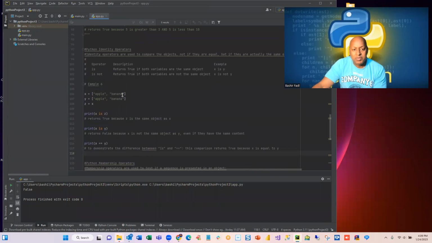X is equal to apple and banana. Y is equal to apple and banana. So X is equal to Y. It's not the same identity, but it has the same value. So X is equal to Y is true. However, is X Y, in terms of identity? No, X is not Y. It's two different identities. However, Z is equal to X. We assign Z and X the same identity. So this is different now. This is not just equal to, this is the same identity.